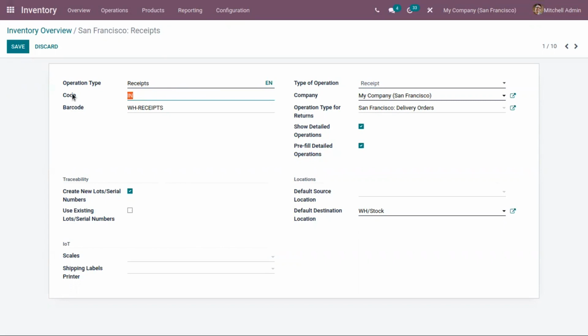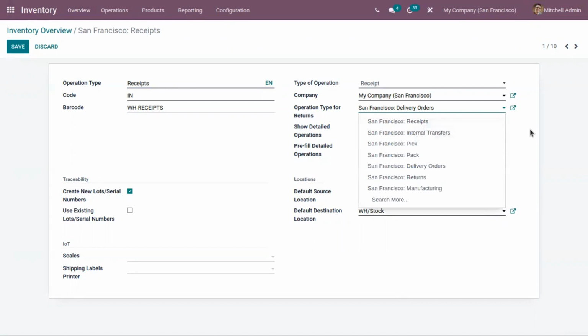So we can easily identify your operation. And then we can provide a unique barcode. Then you can set the company and the operation type for returns. That is, when you're returning the goods, we can set an operation type. In this case, for receipts, the return operation type is set as delivery orders.